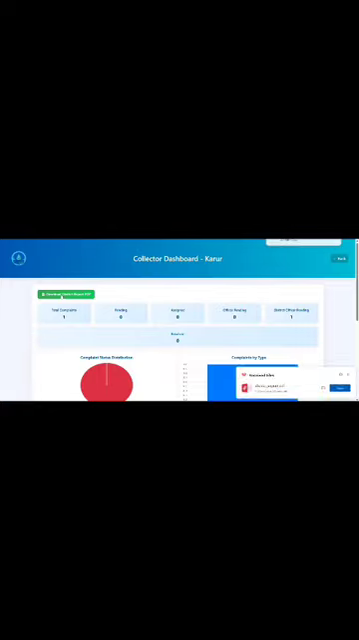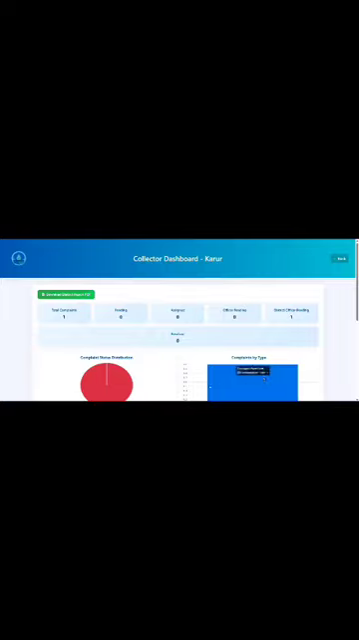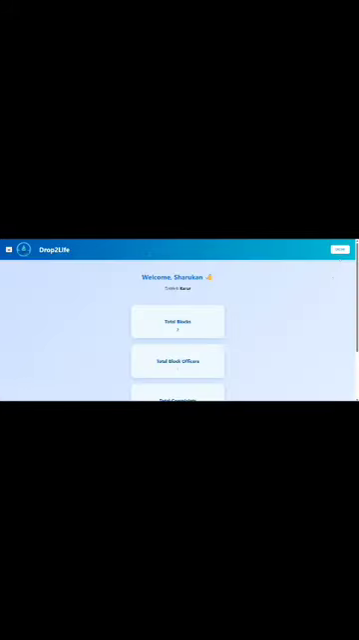And the second one is complaint by type. It shows the problem type of the complaints they have received in their district. The third one is complaints by block. It shows the complaints they have received in the blocks.